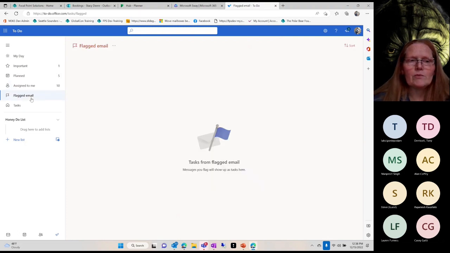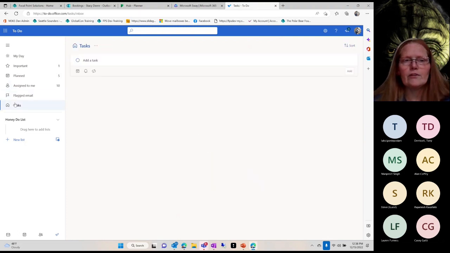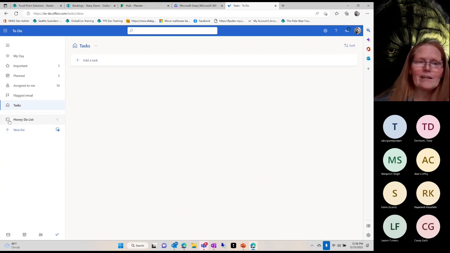Any of your flagged emails would show up here, and any tasks that you happen to create go straight here. Now you can create other task lists too. I always use this one as an example: if I have a honey-do list, or I need to go to the groceries, or a grocery list, I will put it in here.